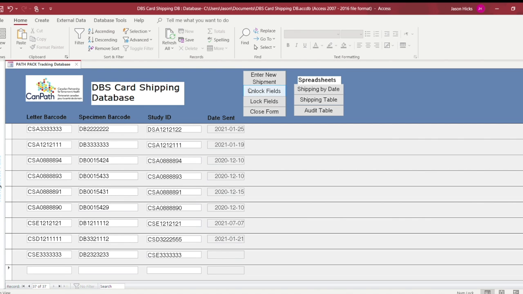But say I did want to come back and later update a date sent. Maybe you prepared the kits but didn't mail them for a week or something like that. You'd click on unlock fields, and then you can update any of these dates to one that was more accurate for the mail out. Then go ahead and lock the fields again, and that means you can't modify any of these fields now because they're all locked.